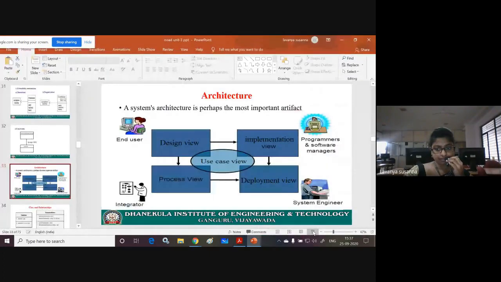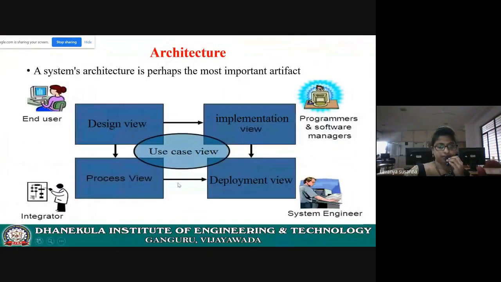Let us see it. See here, system architecture. There are five views of the system architecture. You need to draw the diagram and then you need to explain each and every view. This is the system architecture. First view, design view. Here you need to explain what is design view, what is implementation view, what is deployment view, what is process view, what is use case view. Explain all these things.